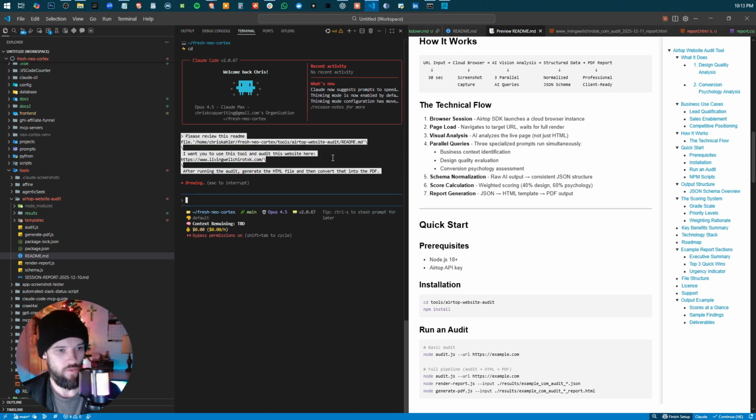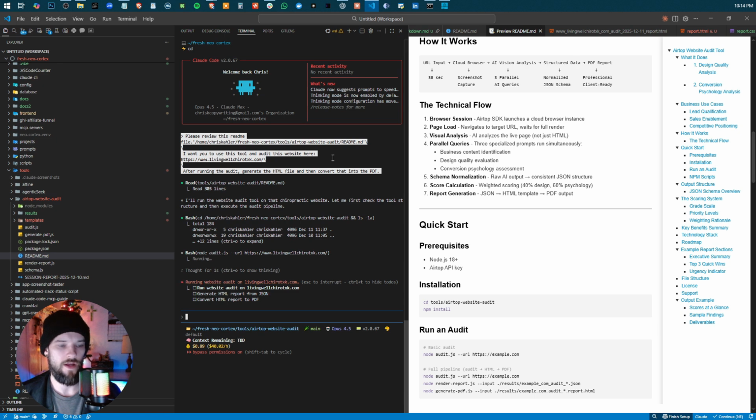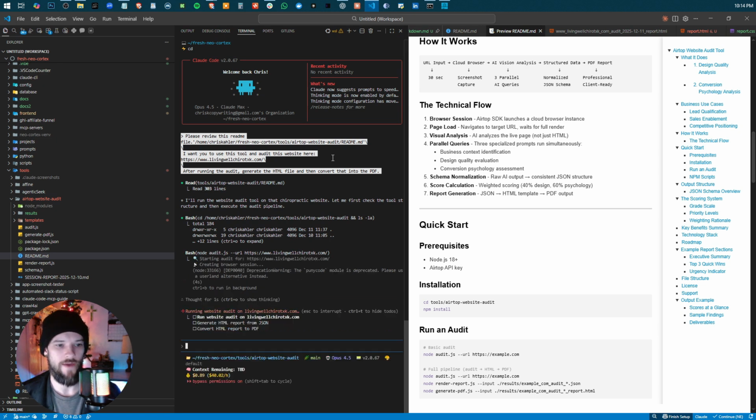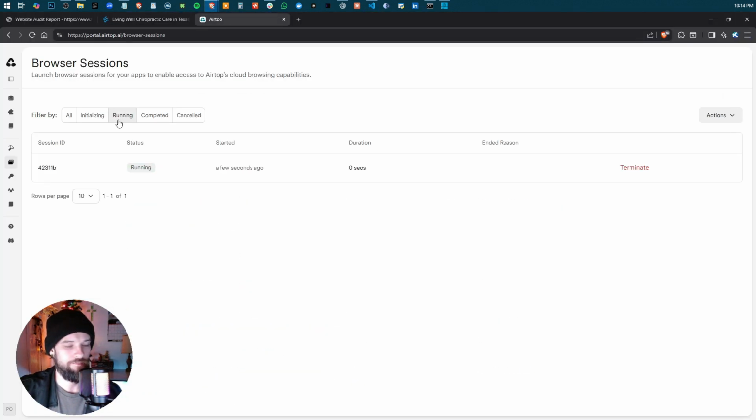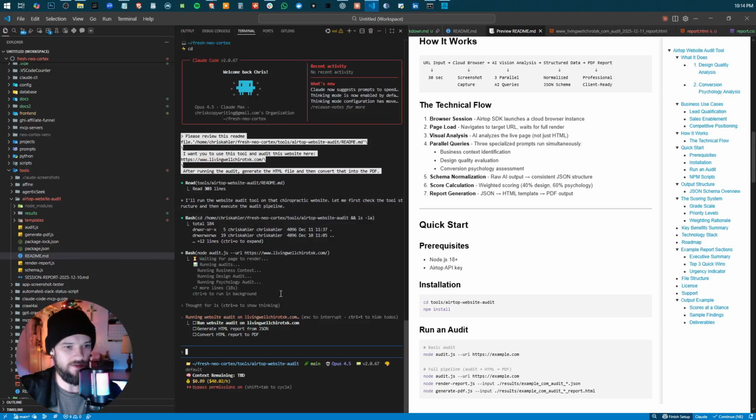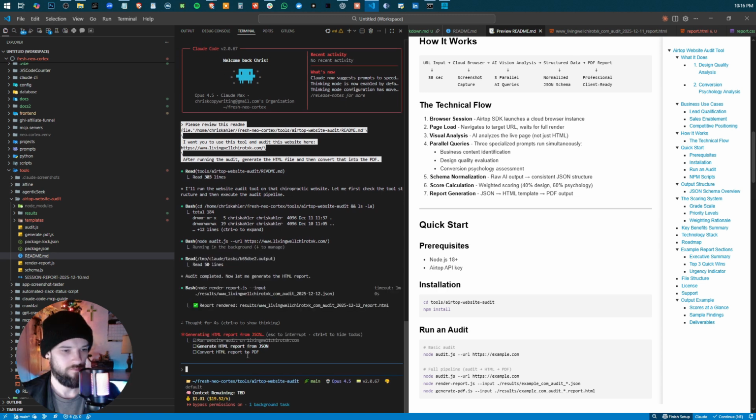All right, so we're going to let this thing run, and then I'll just show you in the back end of AirTop that the browser session is opened and they are actively working. So let's go ahead and go back. All right, so this is our session currently running. It just started. We're going to let it run, and I will see you as soon as it finishes going through each one of these steps. Okay, so it has completed the actual audit.